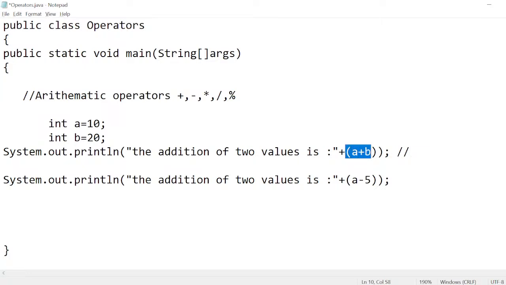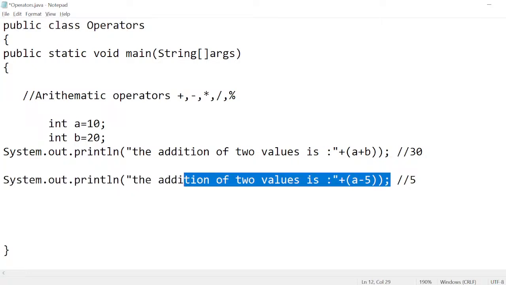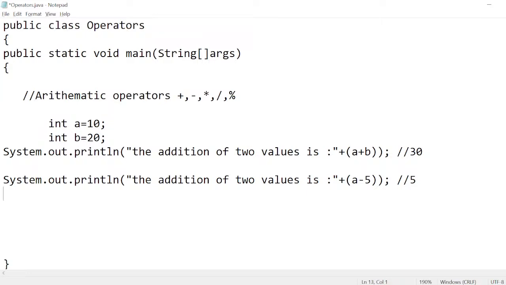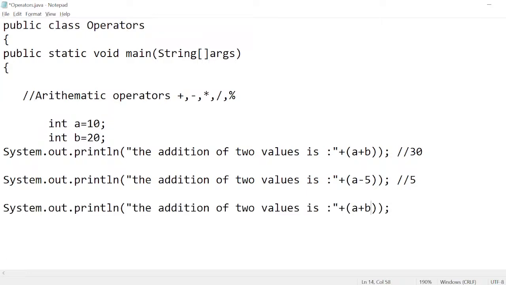Result value is 30. Next here 5. Okay. Next, the same statement I am copying. Already I copied, right? So here I want to do multiplication into 2. In this case, how much the result is? 20. Okay, 20. This is clear.